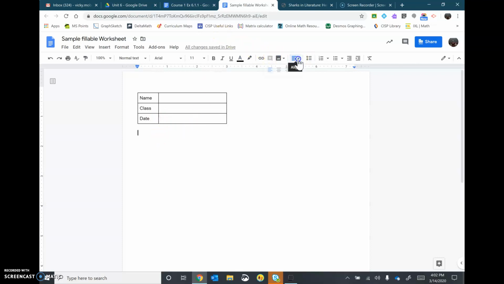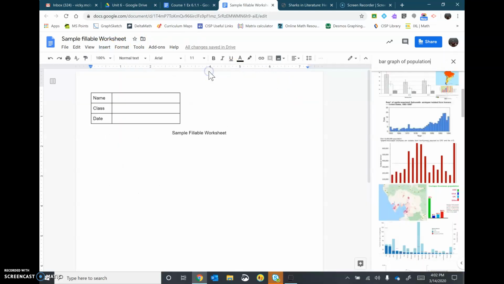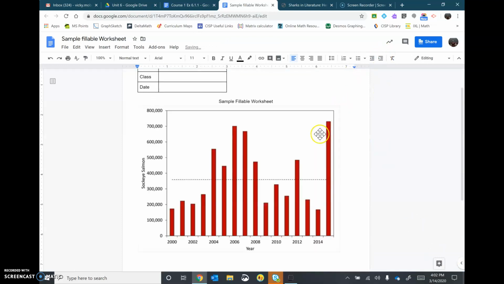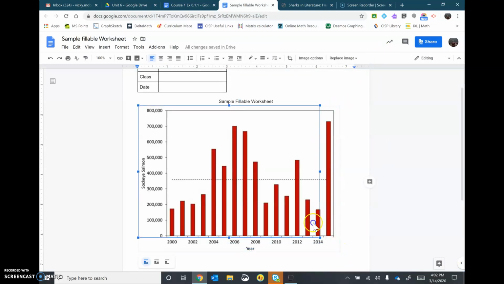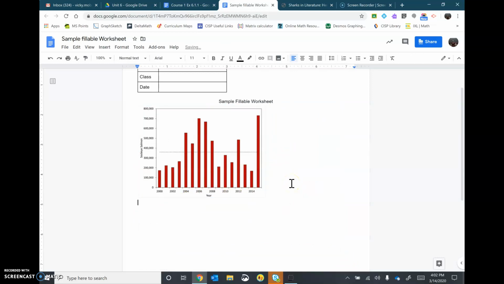You can give a title to your document. So, sample fillable worksheet. All right, then if you want to insert a question or a graph or something like that, we can insert an image from the web. So we can go search the web, and then this graph will work. And then you click on Insert. You can type in whatever you want, whatever it is you're interested in doing. You can resize your graph if you want to. Then you can type your first question.